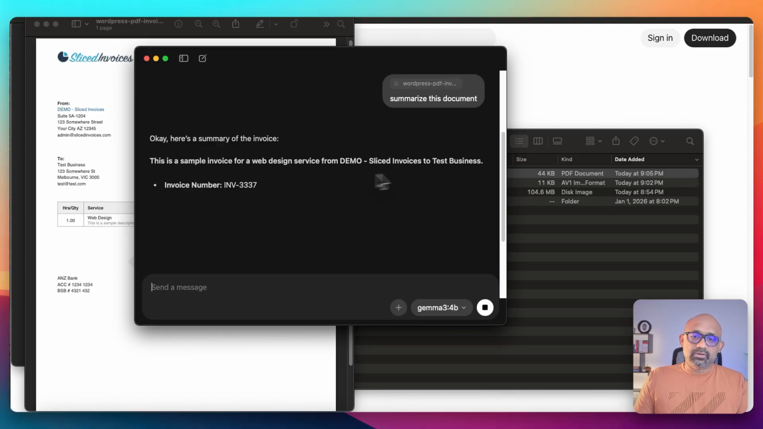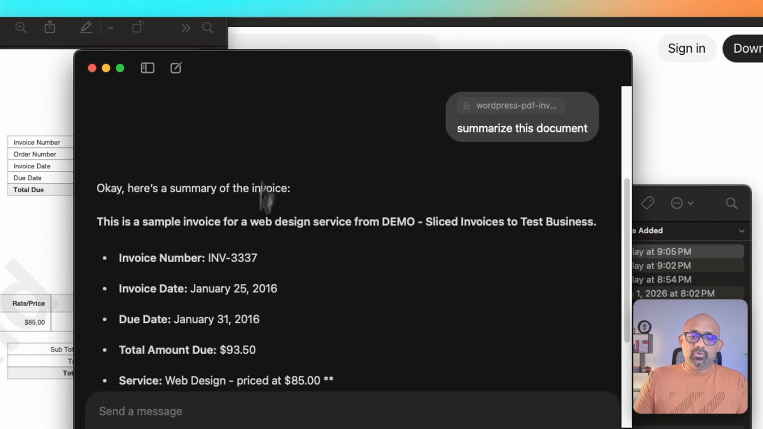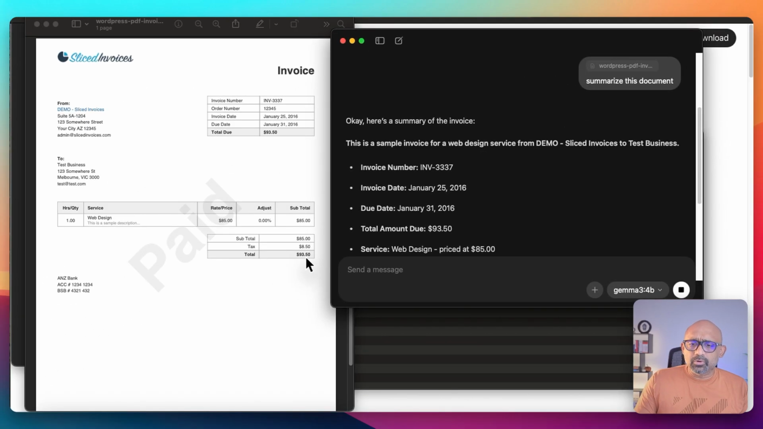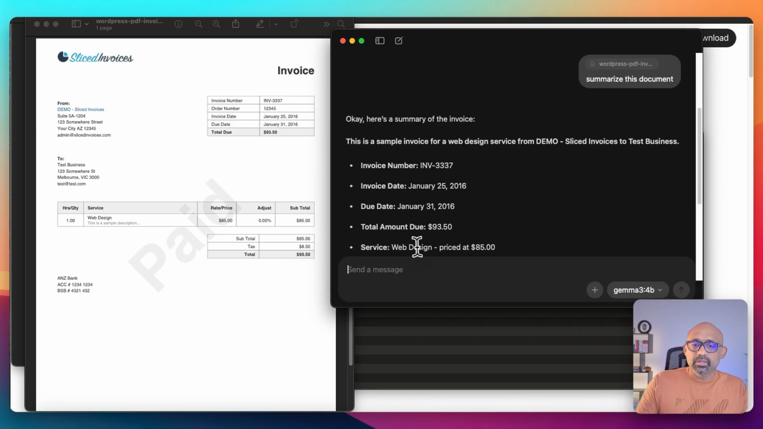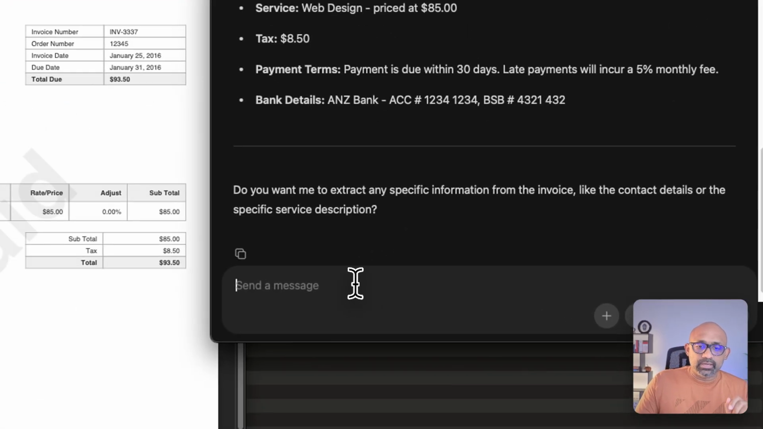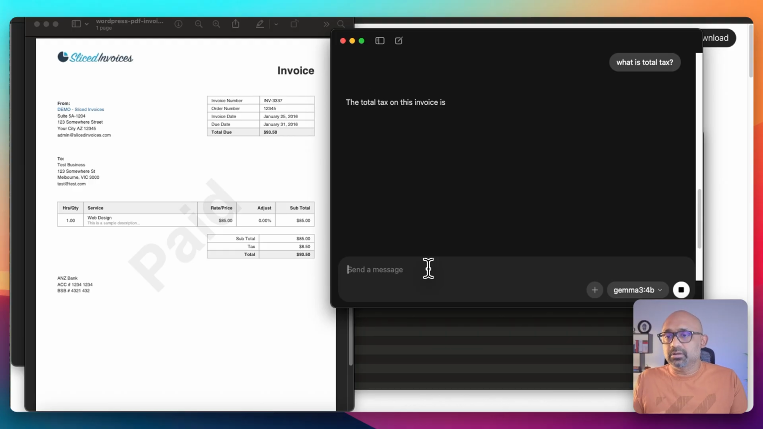So this is a sample invoice. This invoice number is this, date is this, January, and the total amount of that invoice is 93.5, and web design price, tax, everything. So it is clearly able to read the document and provide everything about it. Okay, so I can ask what is the total tax. So now I can have a conversation with that document.